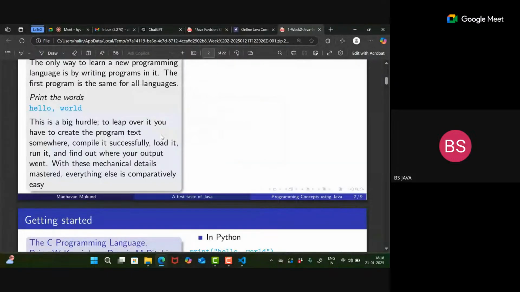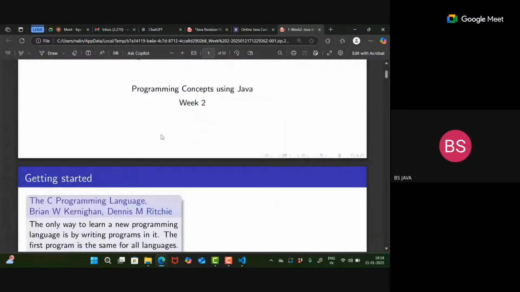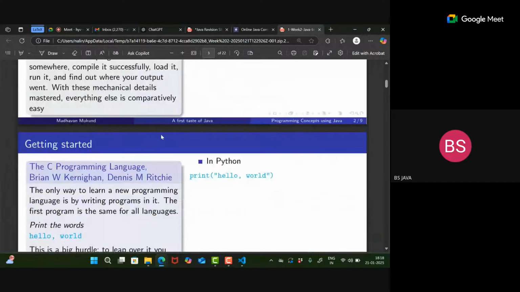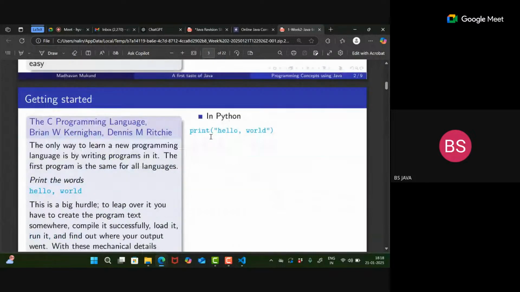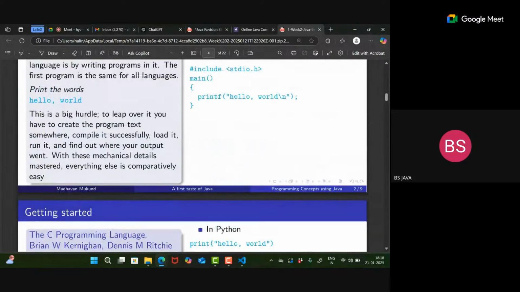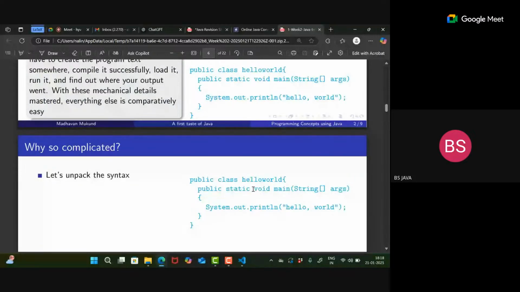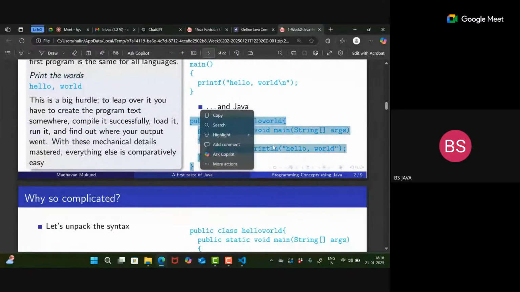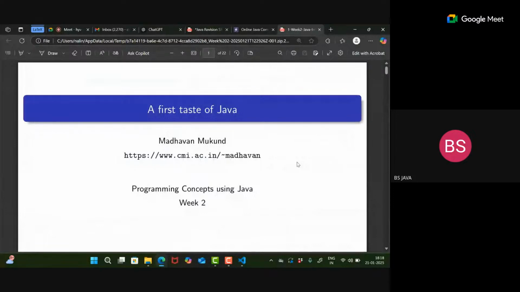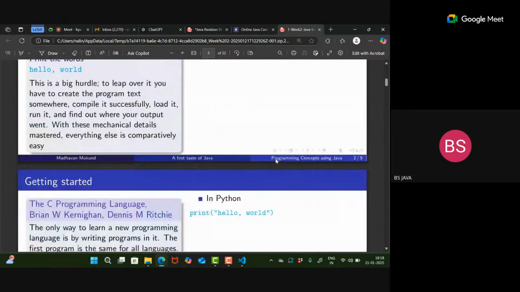In the first lecture, it is about how to print something to our console. In Python we just use hello world, but in other languages like C this is how we do it. But in case of Java you have to write all these things, because you cannot write simply a print statement, because everything in Java should be present inside a class.